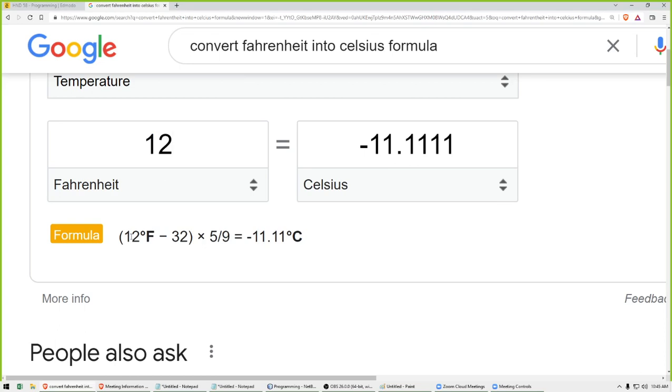Okay, 12 Fahrenheit is equal to minus 11.111 Celsius. So how it is obtained is using this formula. From the Fahrenheit value, 32 has to be deducted, within parentheses, then you multiply that value by 5 divided by 9, which gives a decimal value there. So this results in an answer like this. For a different formula, this will be different.